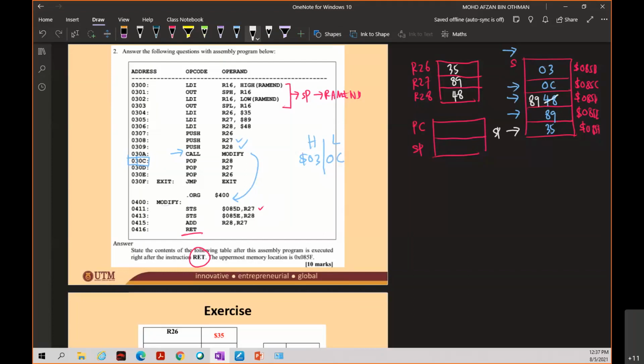Okay, and then STS 085E R28. So sama jugalah. You're going to store direct daripada R28 ke address 085E. What is R28? 48. Nak simpan kat mana? Dekat alamat 085E. So sekarang ni value kat sini berubah daripada 89 jadi 48. Okay, kita dah buat yang ni. Okay, next.